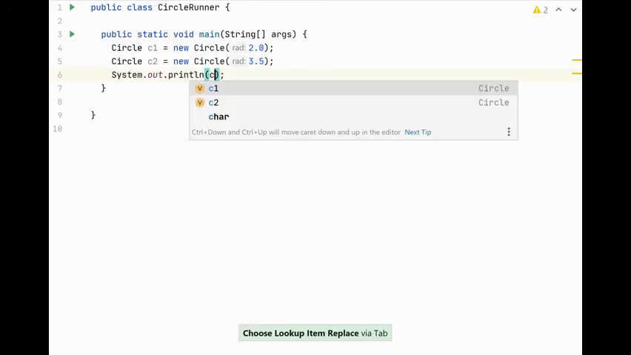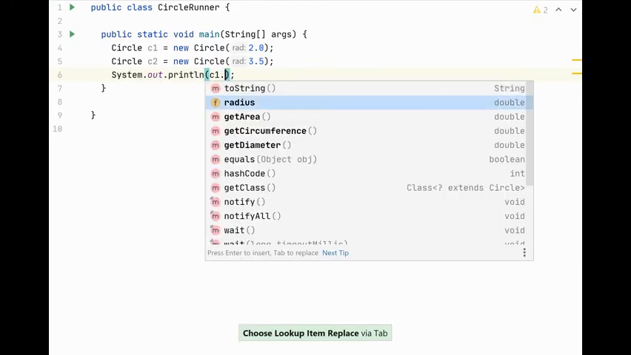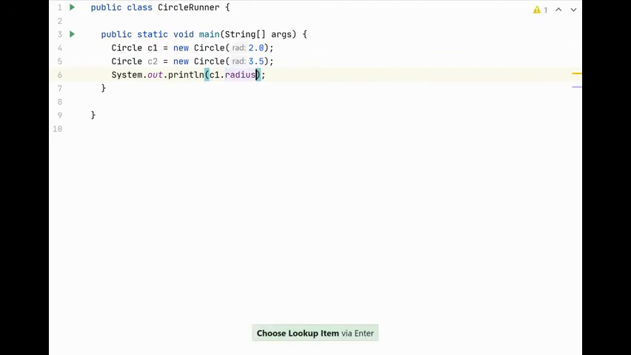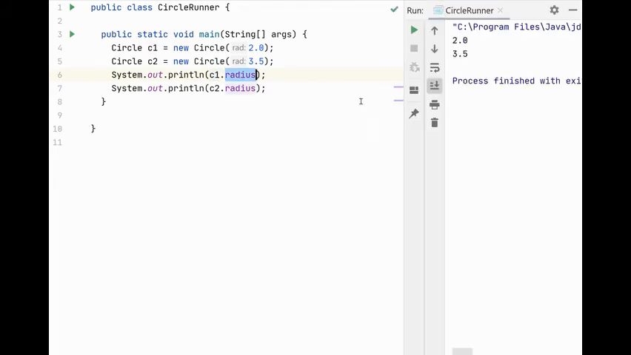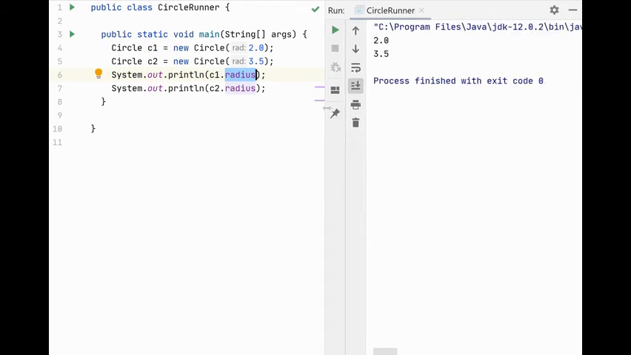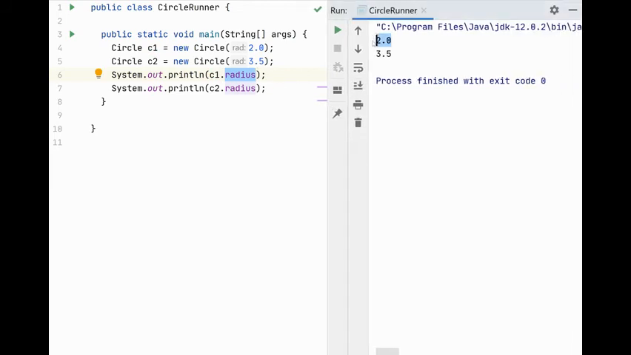So for fun, I'm going to just print the radius of c1. And then I'll print the radius of c2 just so we can see what they look like. So again, we're using the dot operator. So an object reference followed by the dot operator followed by the field. So radius is a field. So c1 has a radius of 2.0 and c2 has a radius of 3.5.